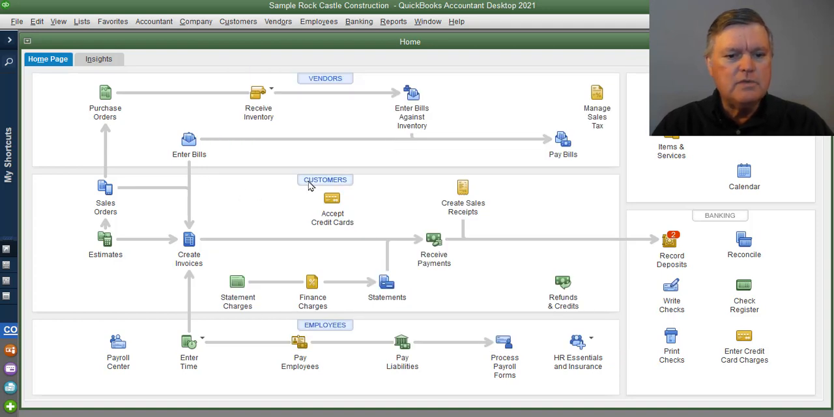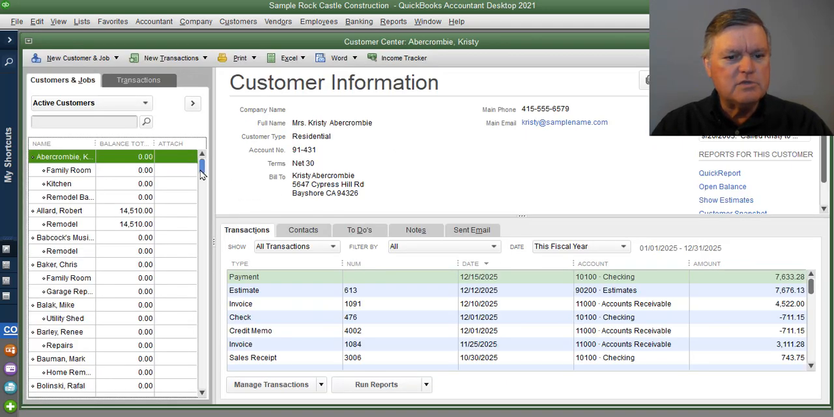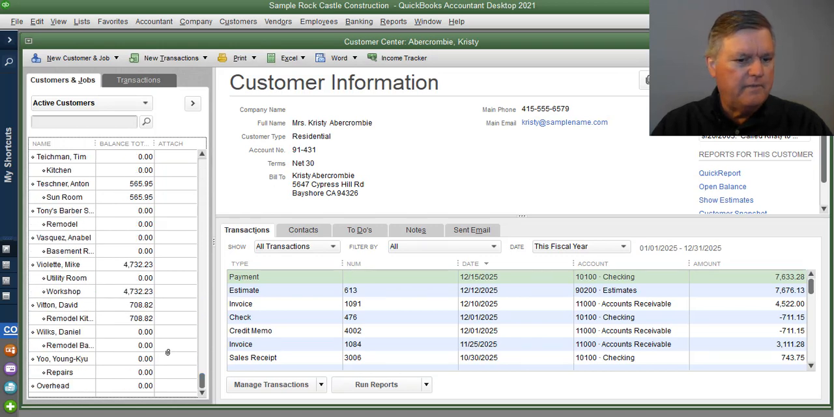And then if I go to that customer in the Customer Center, where their balance was $700 before, now it's $708.82, that $8.82, of course, being the finance charge. So you might give that a try. It might help get some of those customers to pay just a little quicker.